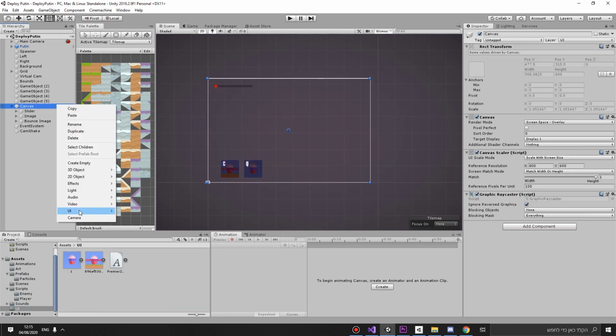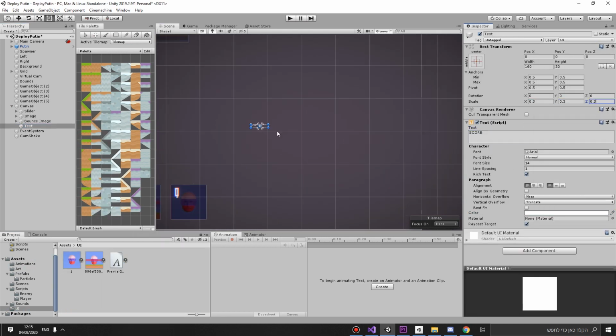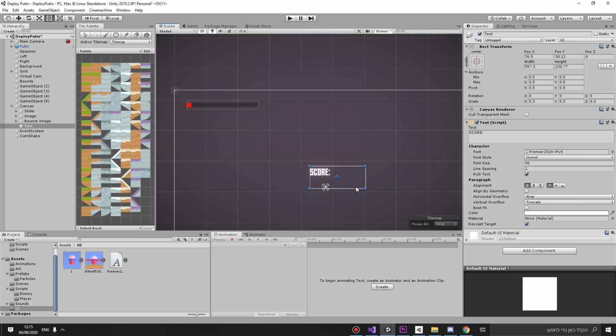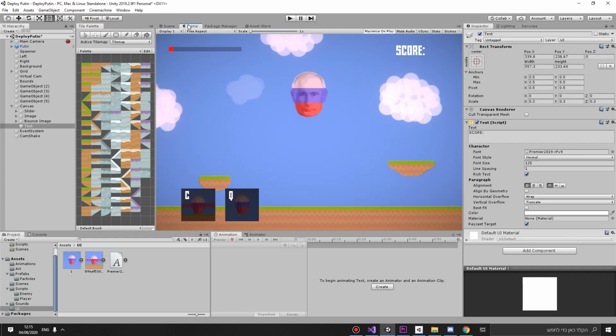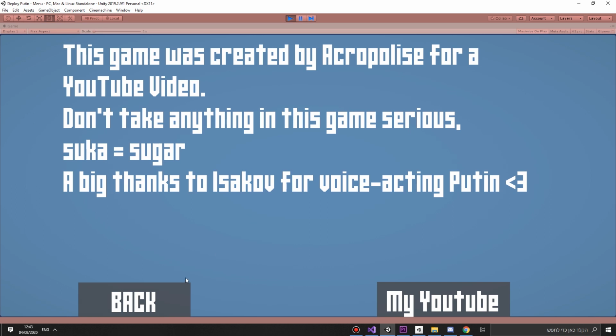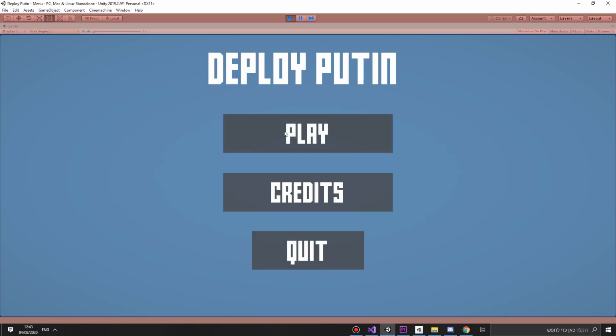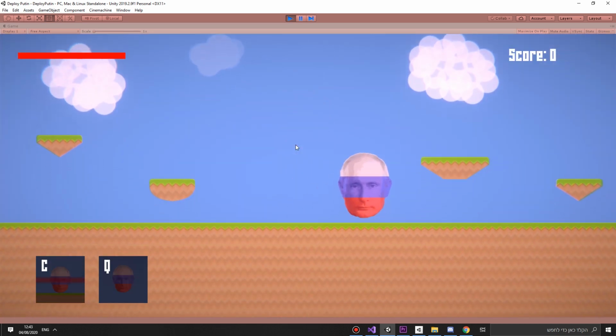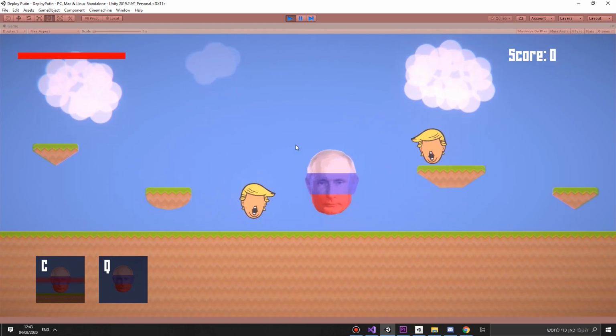And lastly, I will polish the game with a simple score system and I will add a small menu, so the game will be playable. Okay, so here's how the complete game looks. We have a simple menu here, we have the credits menu, and quit button and play button, so let's play the game. We are being spawned little Trumps as well.